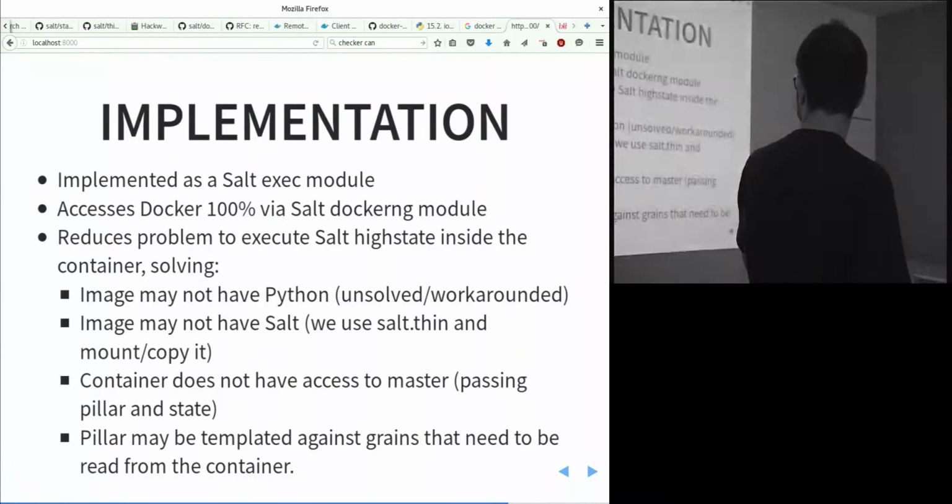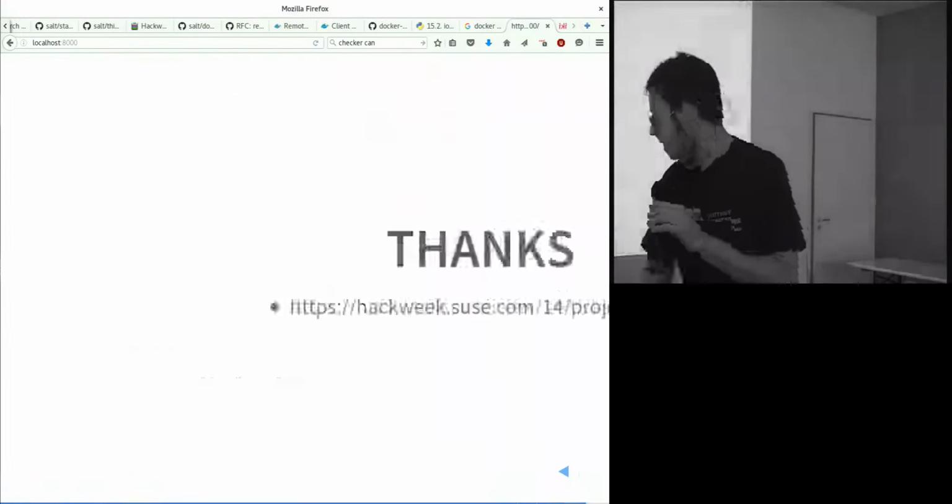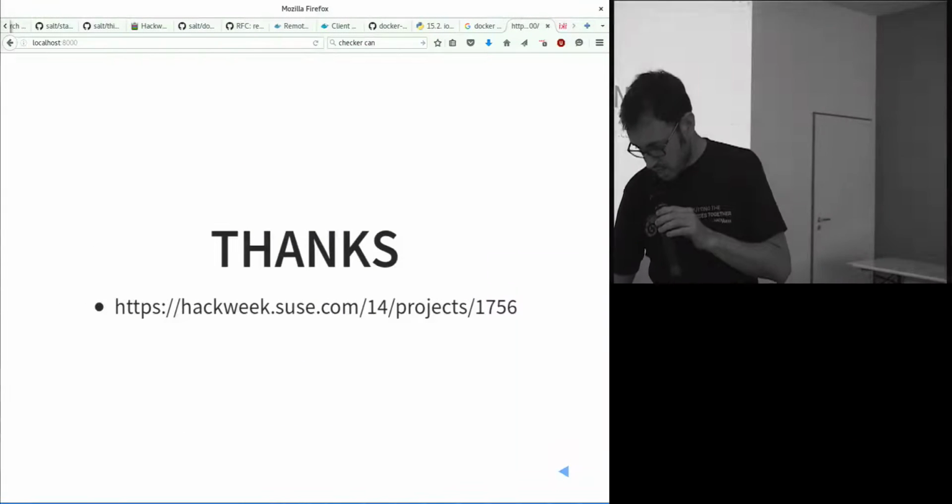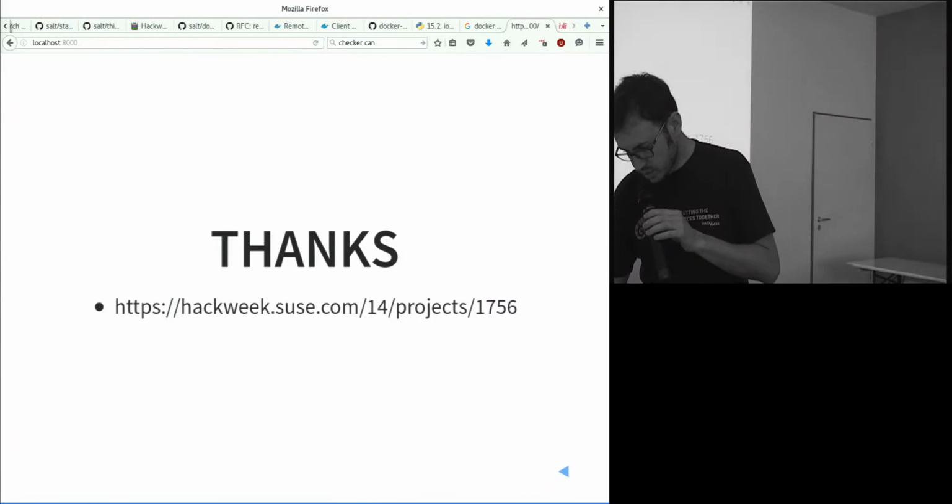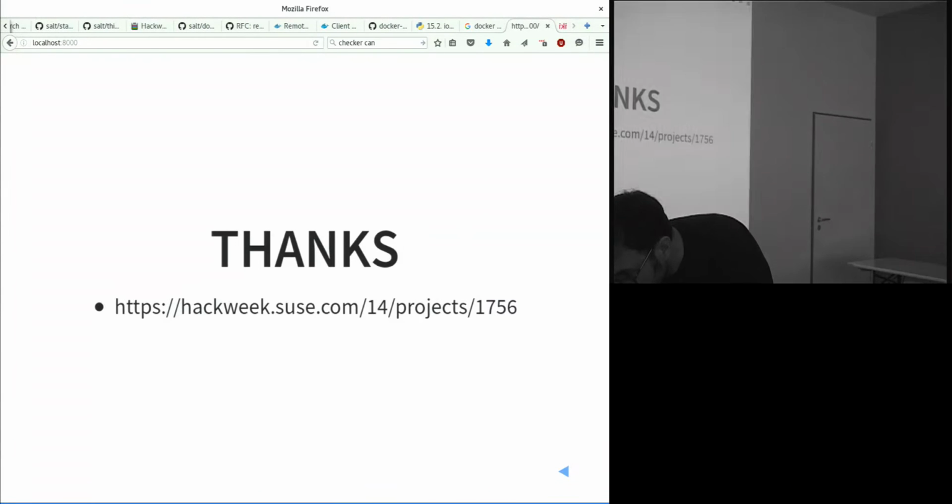And that's more or less how all the problems were solved. So yeah, it works. I will show a small demo here. How do I show the other screen?